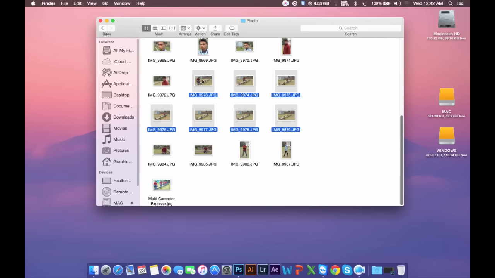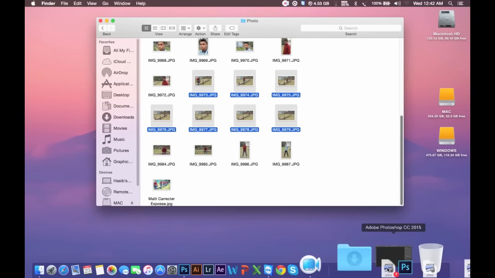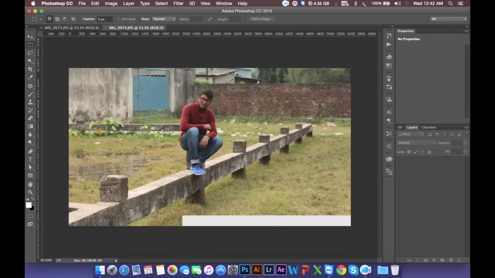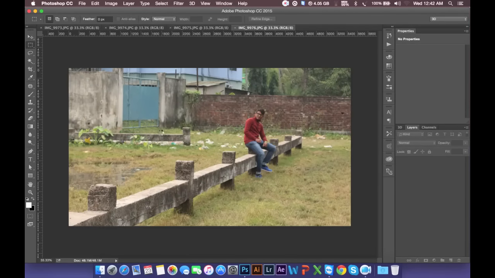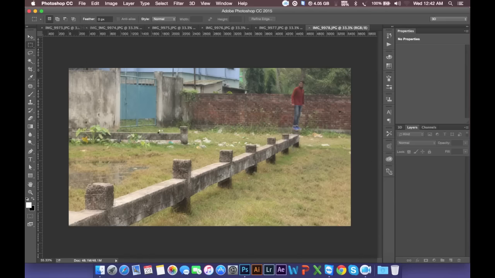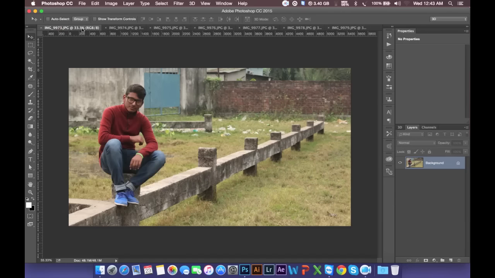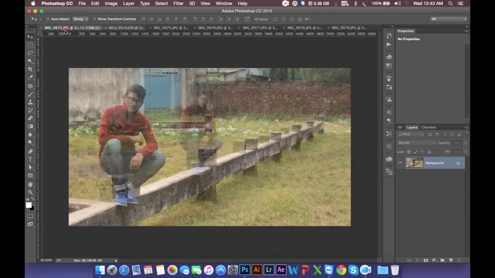Okay, so I need to open these images. Drag and open with Photoshop. 1, 2, 3, 4, 5, 6, 7. Okay, I need 7 images. So it's very easy. I think it's very easy. So I need to create this type of images first.